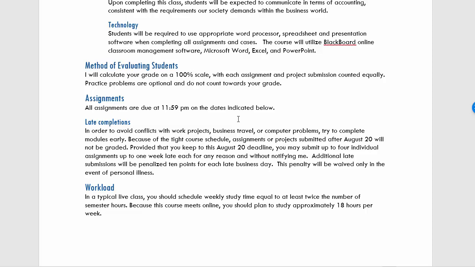If an assignment is not handed in by August 20th, it basically will not count because I need to calculate the grades on August 21st. In the event of a personal illness or highly extenuating circumstances, please let me know, and I'll be happy to try to cooperate with you.